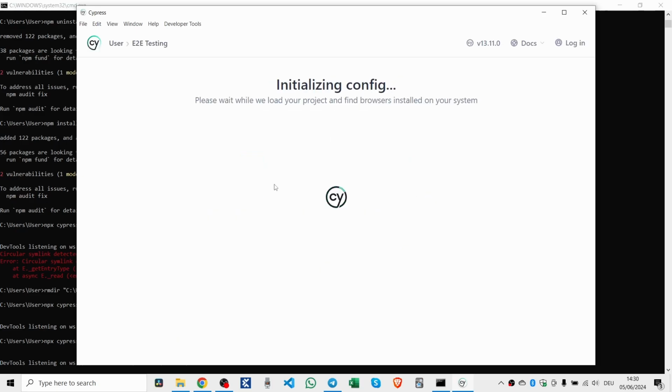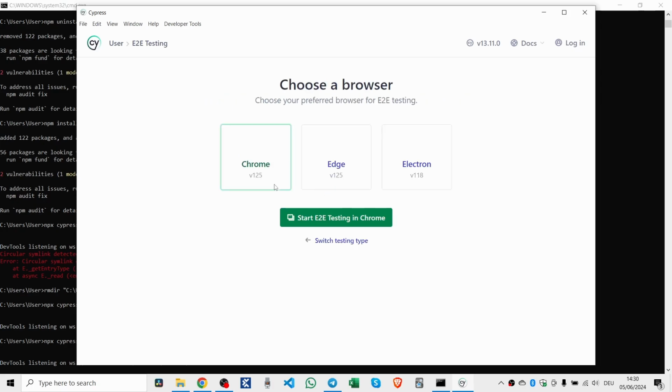Click on end-to-end testing, full value testing. We're not interested in components. And we can use Chrome. And we can say start end-to-end testing in Chrome. Click on that. And I've no idea what it's doing right now, apart from taking forever. After waiting what seems like an eternity, you'll end up with a Chrome browser and it says Chrome is being controlled by automated test software.